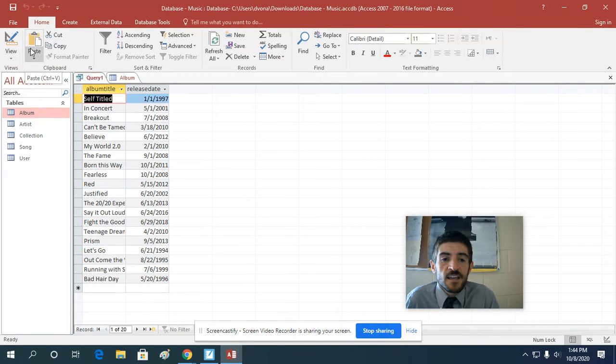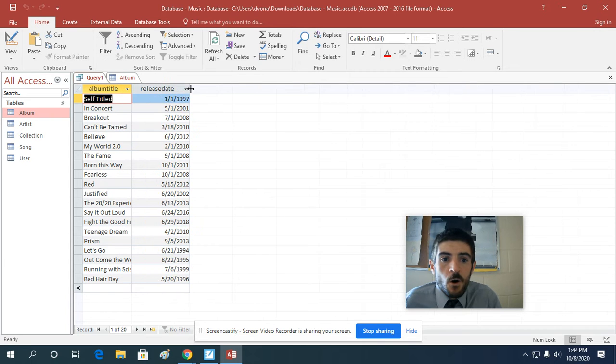But what you're going to see is you're going to get a portion of the table, but only the portion that you asked for. So this is coming from the album table, but it's only giving me the album title and it's only giving me the release date. All right, so it's cutting out all of that information and only giving me specifically what I asked for.